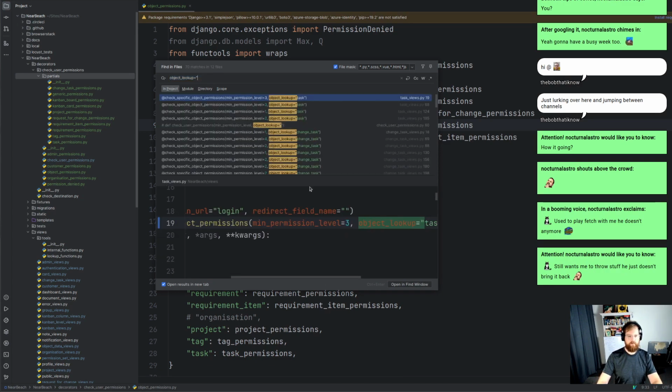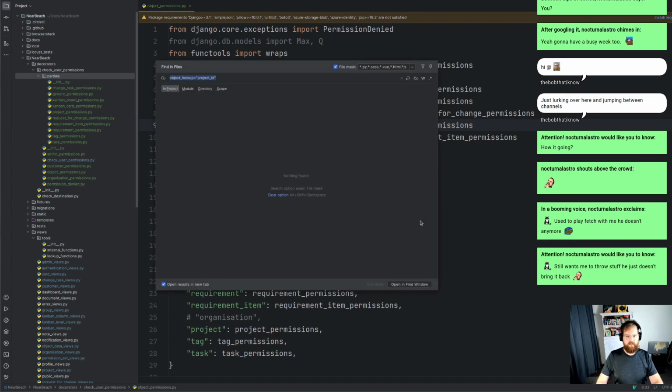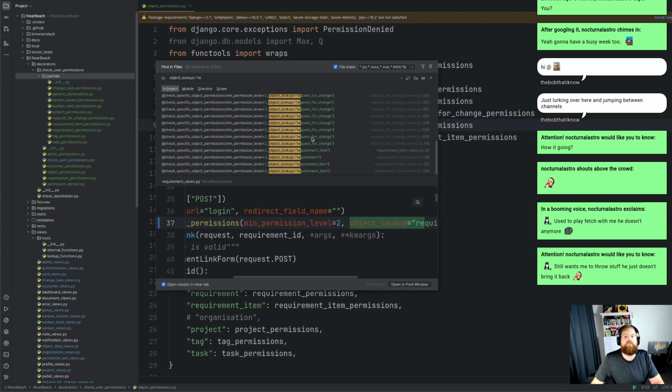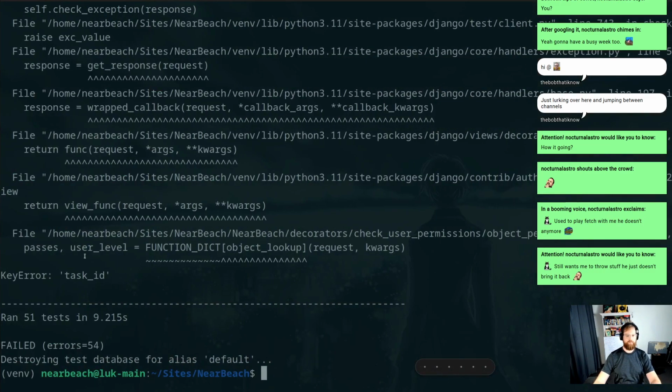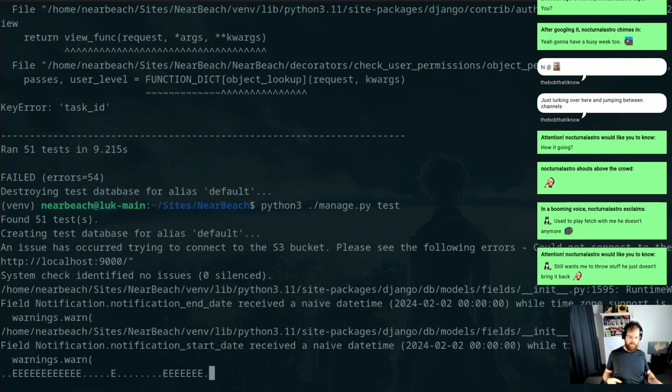And then project ID. All right, cool. Yeah, we just needed to fix those up. So object ID, and then we've got RFC. No. Requirement, request for change, requirement item. All right, cool. Still got some E's, but once again, we'll go through this. Yeah, the unit tests are pretty solid with testing the permissions.